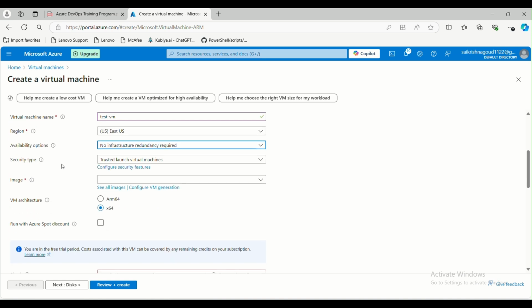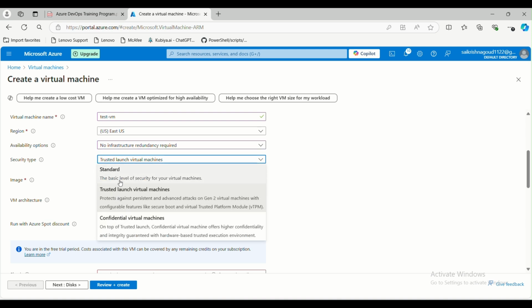Next one is security type. If you select the security type, here you have three types of security available. One is standard. Here, if you see the definition, it is the basic level of security for your virtual machine. If you select trusted launch virtual machine, it has certain protection already implemented to prevent certain kinds of attacks. Or if you go for confidential virtual machine, it is more of protection.